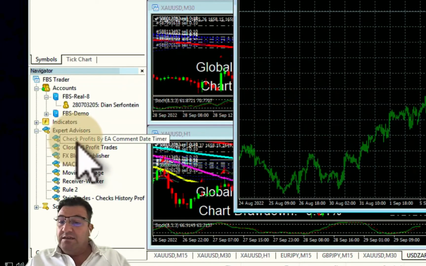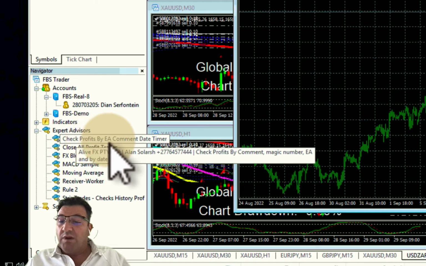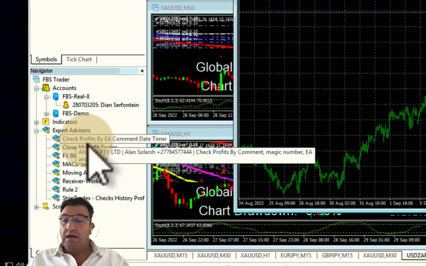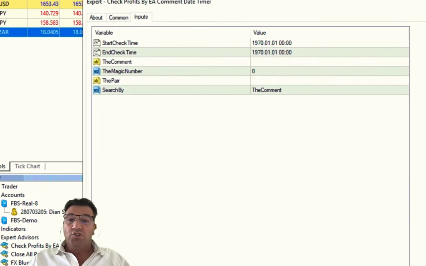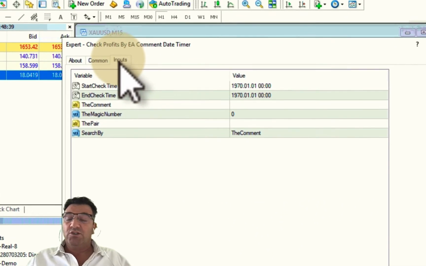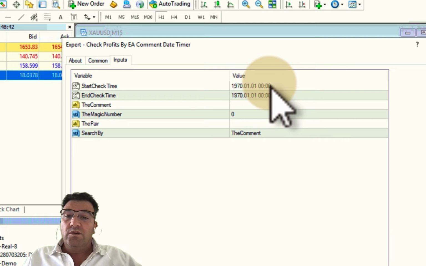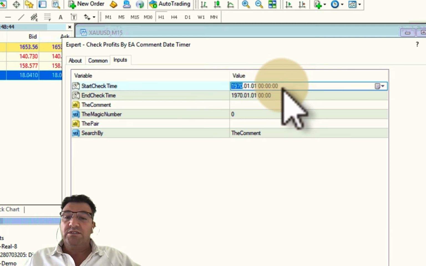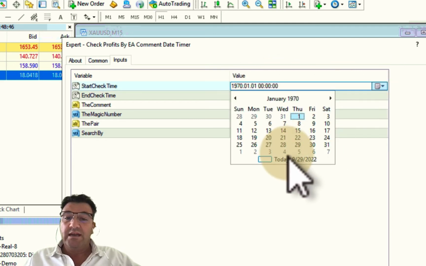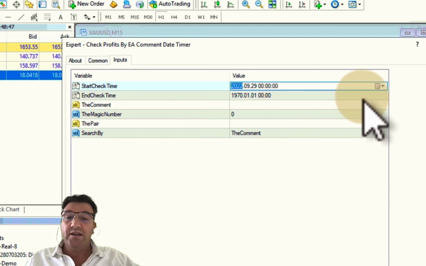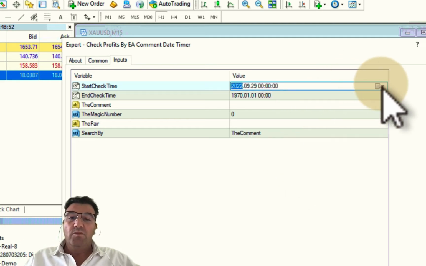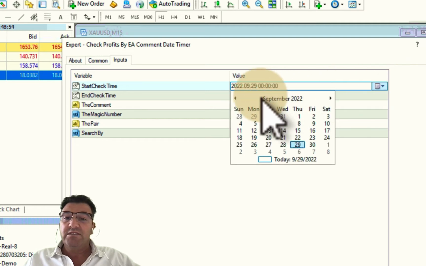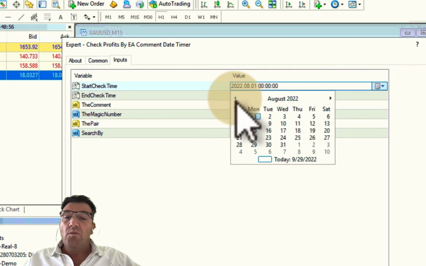Now here's the EA. It's called check profits by EA comment date timer. So you can double click it or you can just drag it onto the chart to open the input section, and then you can start playing with the inputs here. So here we're going to put in the date range. I'm going to change it to today's date so that we can get to the correct year, because it starts off in 1970, and then you can go back in time.